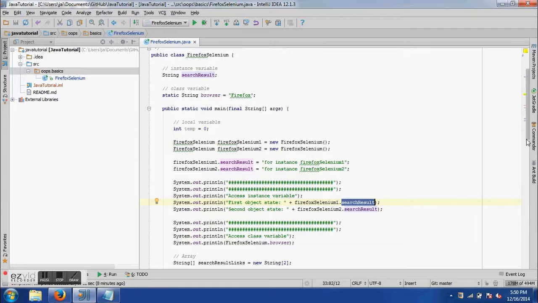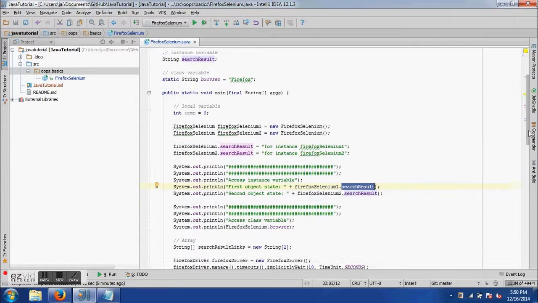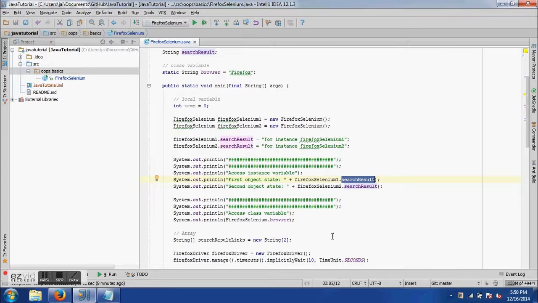Now we have a class variable also here, which is browser. So let's see how we access a class variable. We have a couple more print statements, and then we have the class variable being accessed by using the name of the class. The name of the class is Firefox Selenium, so we access the static variable, or class variable, on the name of the class. So we say Firefox Selenium dot browser, which is the static variable here.